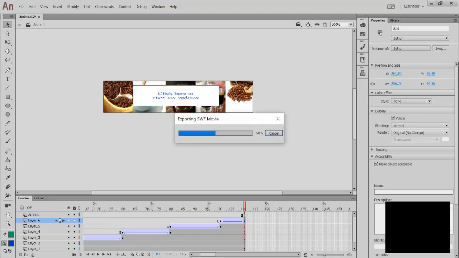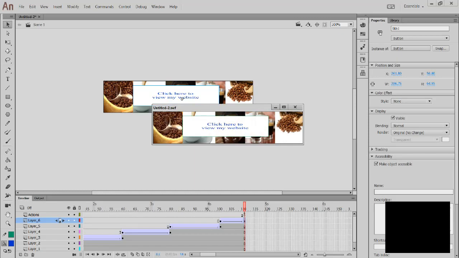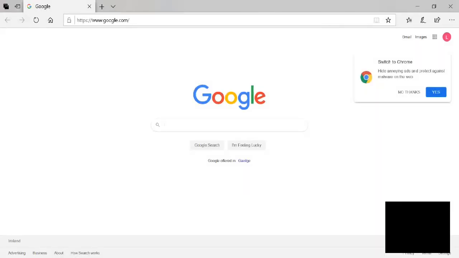I'm going to go Control and Enter again. This time the picture should fade in, it should stop, my button should fade in, and when I click on it, it should open up Google. So that has done exactly what I wanted it to do.